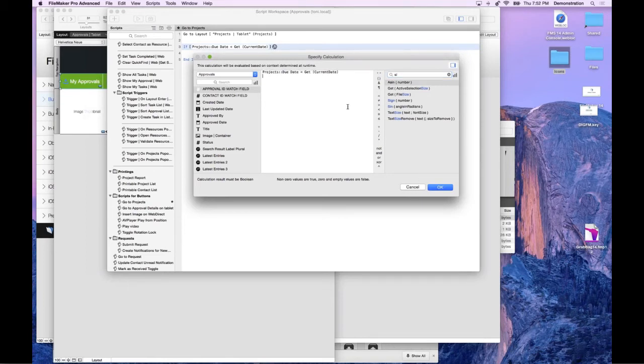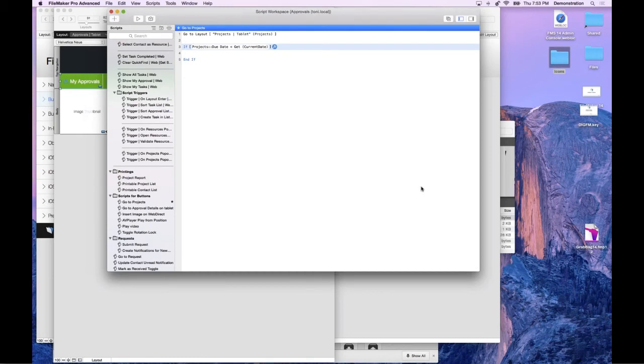And the type ahead stuff, as I said, all the type ahead stuff works here too. For functions, tables, whatever it is I need. So I don't want to edit that. So let me go back to my script here.